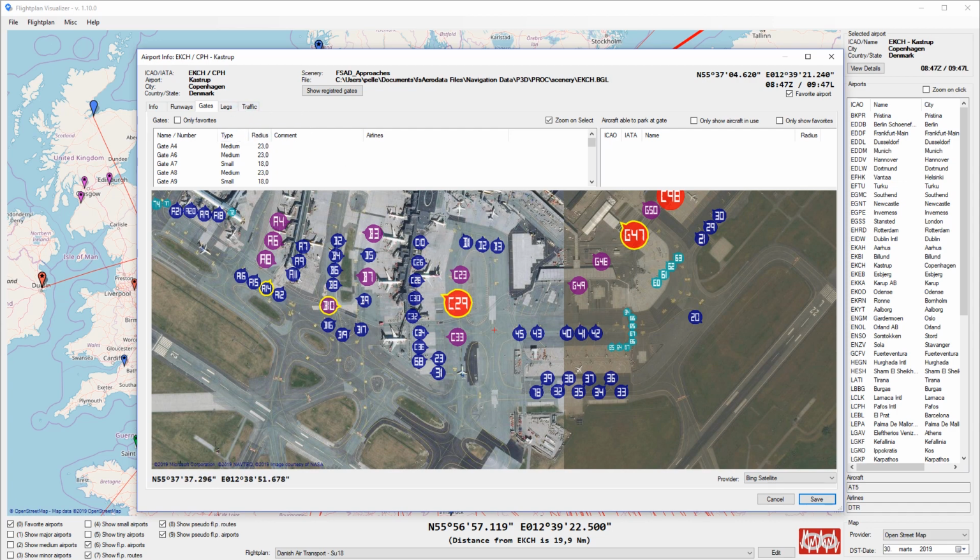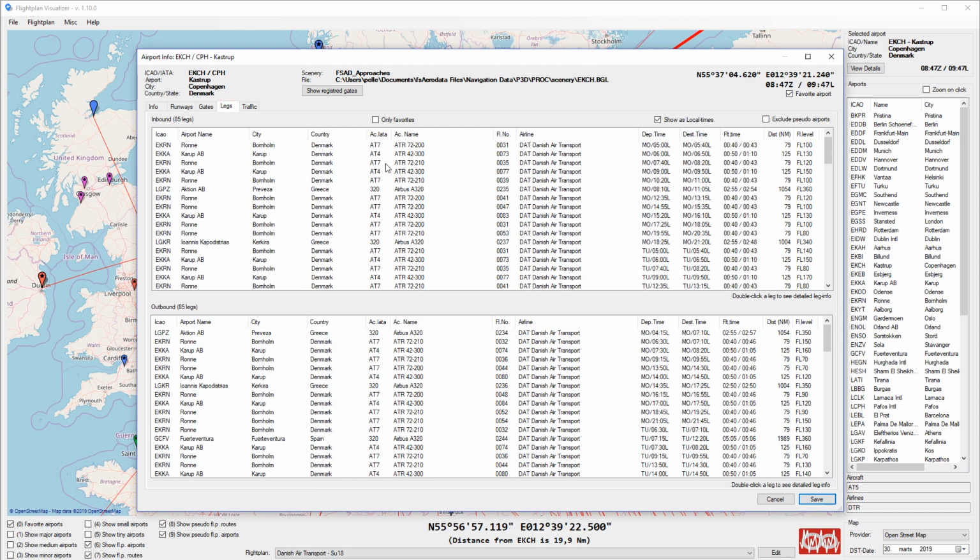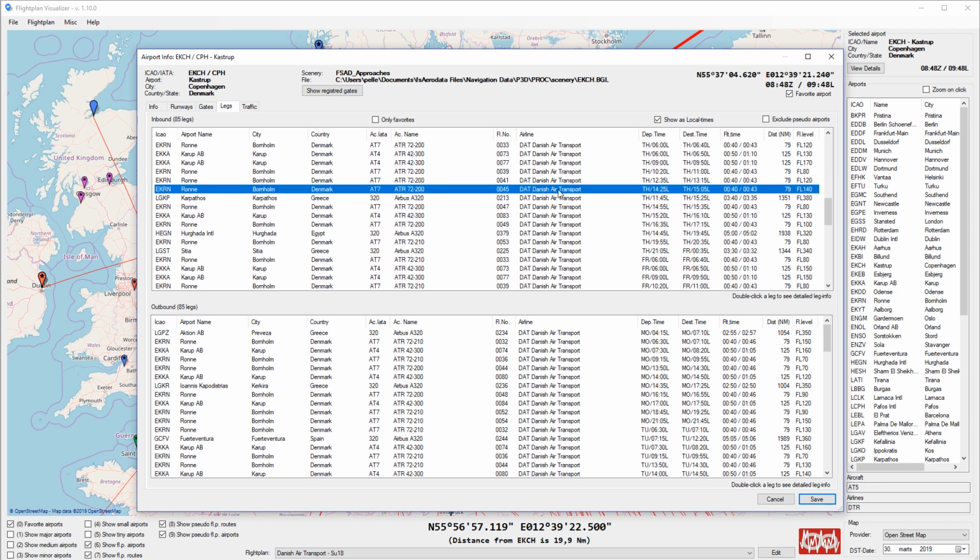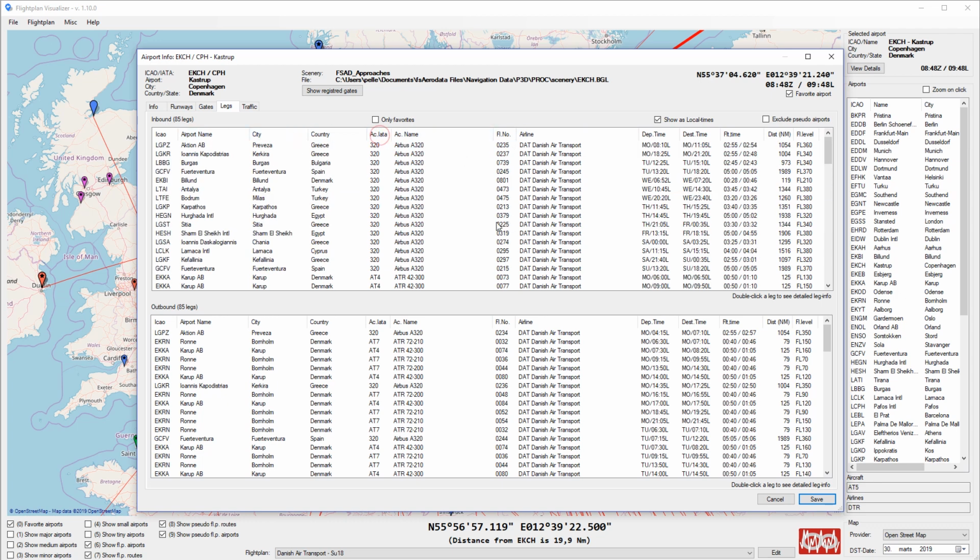Based on the active selected flight plan, when you go to the legs page, you will see the flights that are either inbound to Copenhagen or outbound from Copenhagen. In this case, I have only chosen to set up a flight plan from DAT, so it will only show DAT flights in and out of Copenhagen. You can click the header to sort it. If I want to sort it by aircraft type, for instance, I can see all the 320 flights up here, and so on.